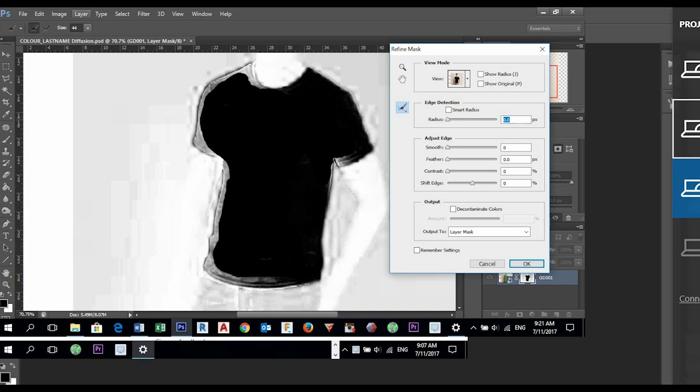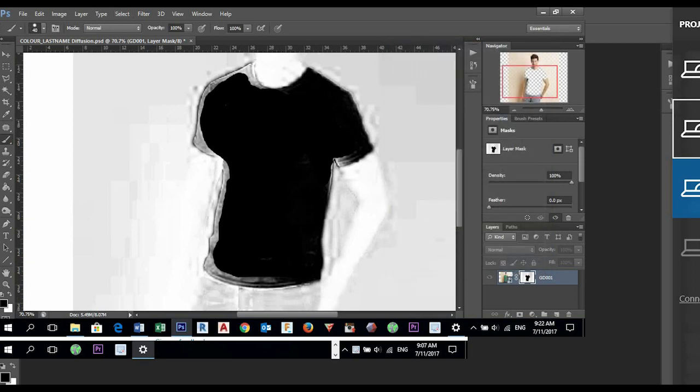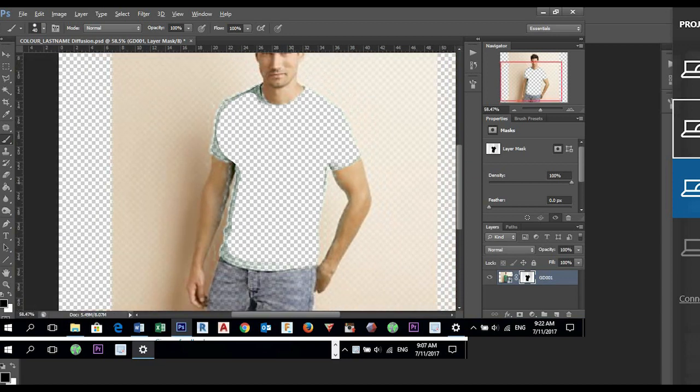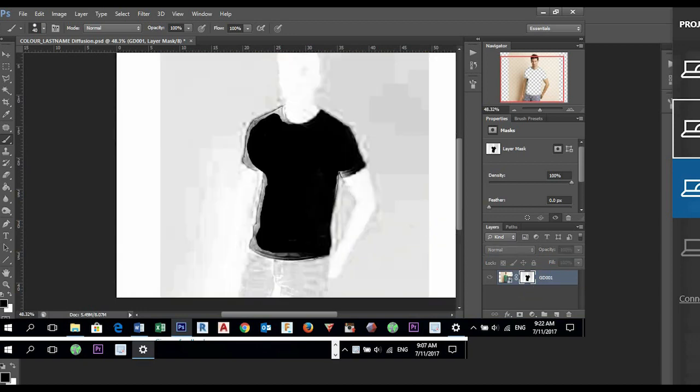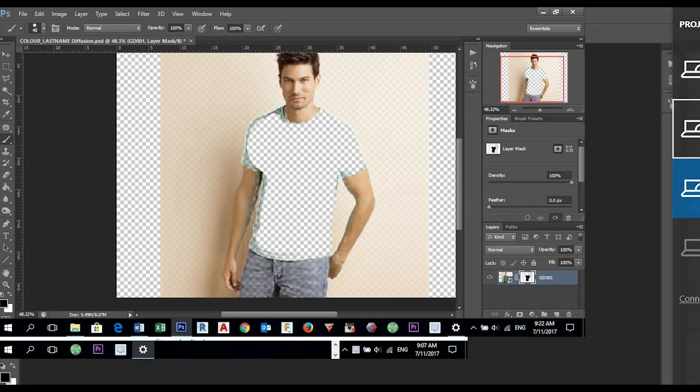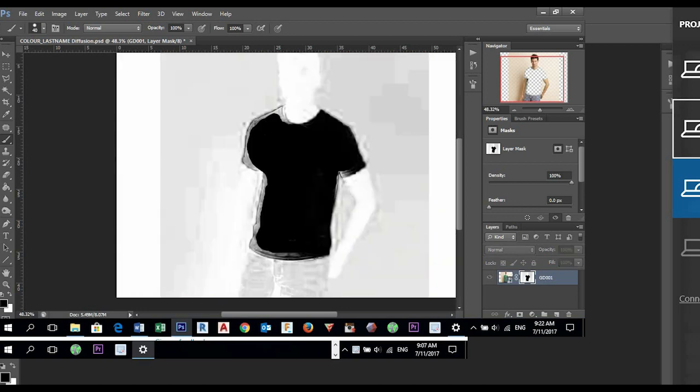How do I get to the black and white? If you hold down the Alt button on your keyboard and then click the mask, it will come up with a preview. So this is purely just a preview. If you went to print screen or went to print, this wouldn't actually show. It's just a preview.